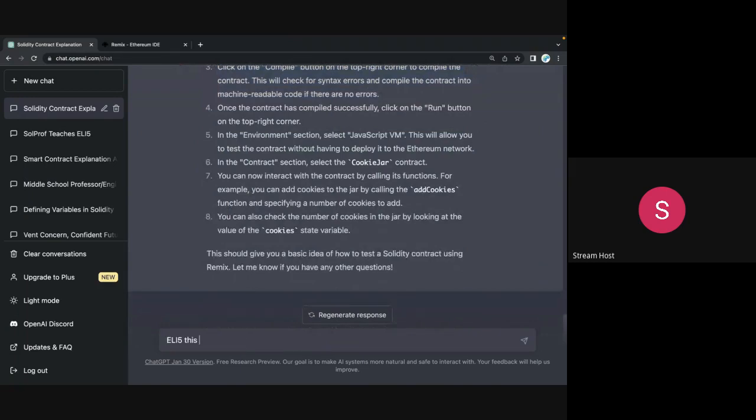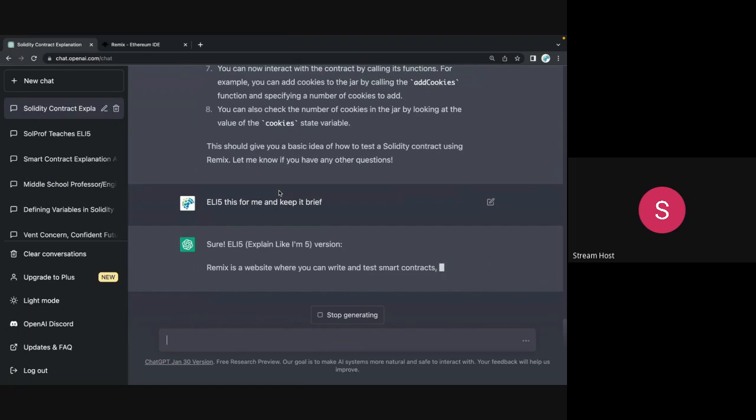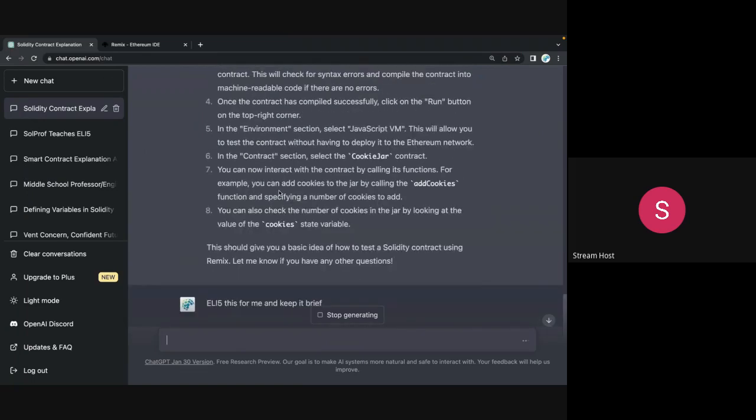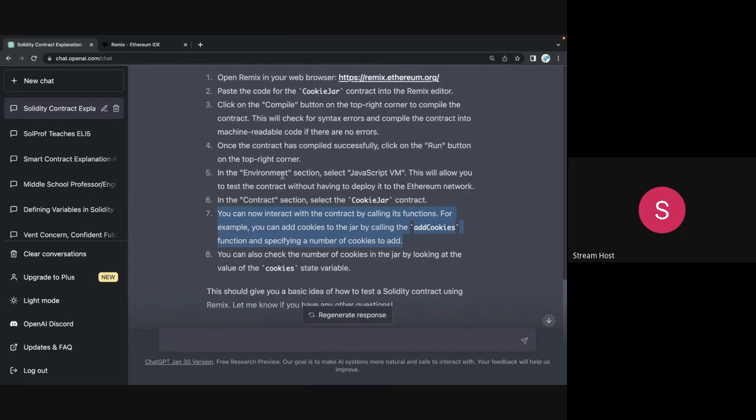ELI5 this for me and keep it brief. While it's doing that, let me read through this quickly. Once the contract has compiled, you can click on the Run button. In the environment section, select JavaScript VM. Okay, that's going to be important. In the contract section, select cookie jar contract, and you can now interact. Well, I have to click deploy, so there's a step missing here, but that's fine. You can now interact with the contract by calling its functions. For example, you can add cookies.